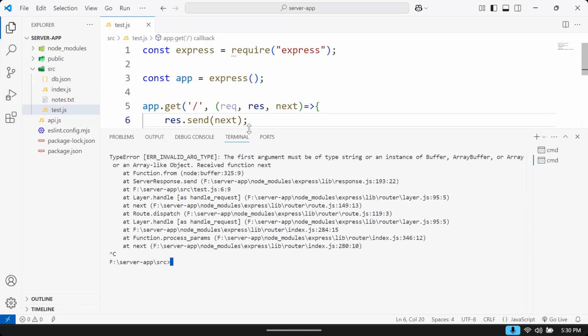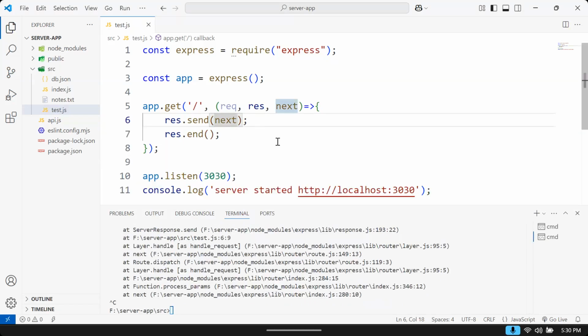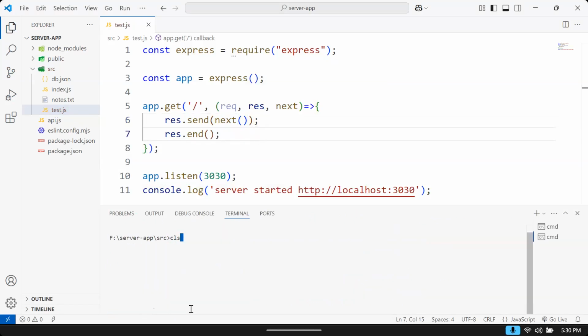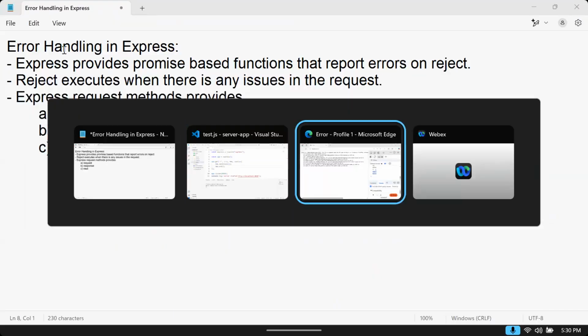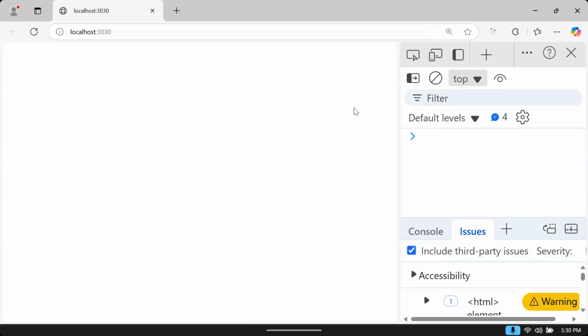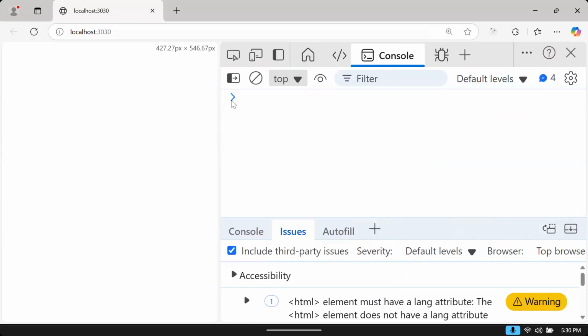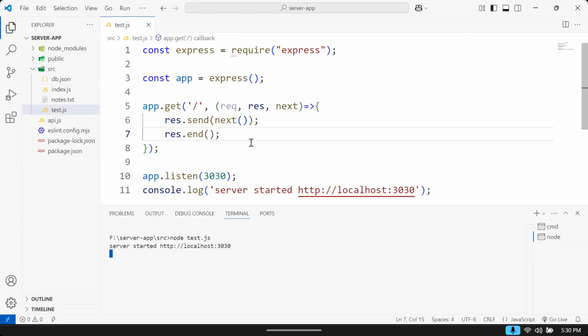I will use this next function here like this. And you can observe here, when I run this test.js and I request this now, the next is going to execute and it will send the error details to our Express.js. You can see this next method. This next method contains an error object. This next is derived from one function.